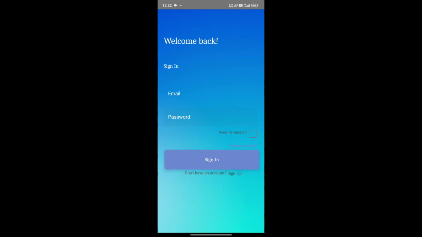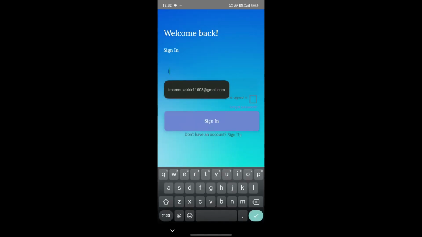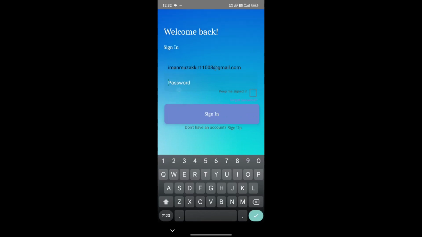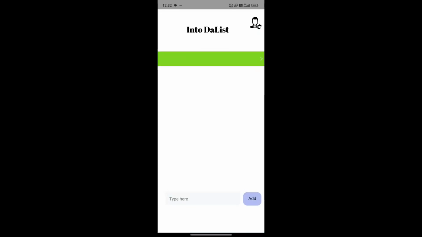This is my sign-in page for Dalist. First, you need to enter your email address and your password correctly. After you have done entering it, you can simply click on the sign in button and it will lead you to the main page of Dalist.